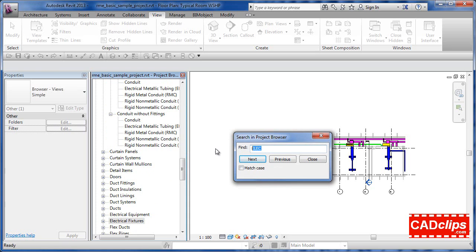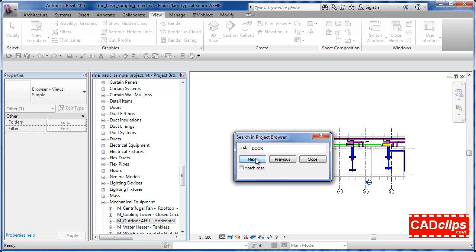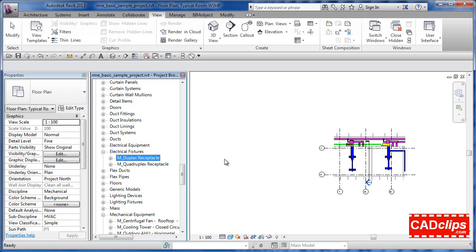Okay, we could also go in here and type in DOOR for door. Hit next, and it's going to start at the first place it finds door. And then go back. We can go in here and type in duplex or duplex receptacle or something, see if it has anything there. Sure, there it is. Electrical fixture M duplex receptacle, and close that off.